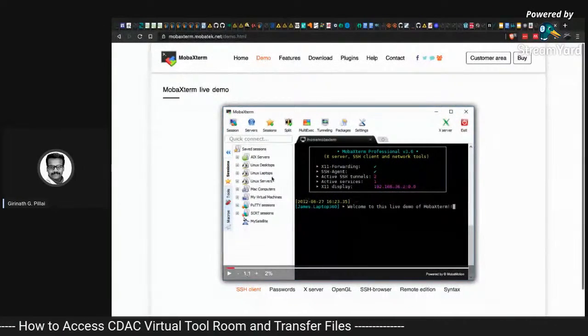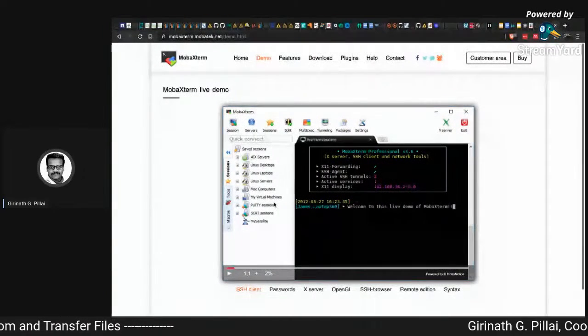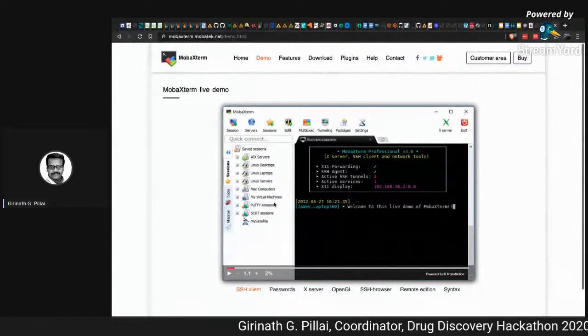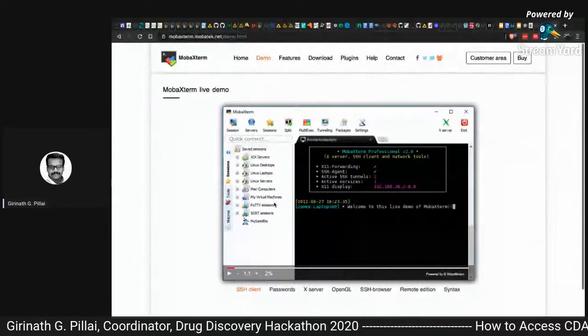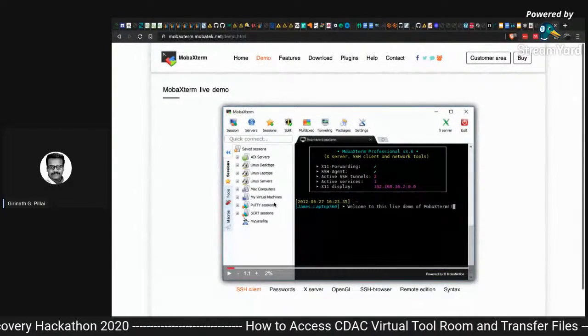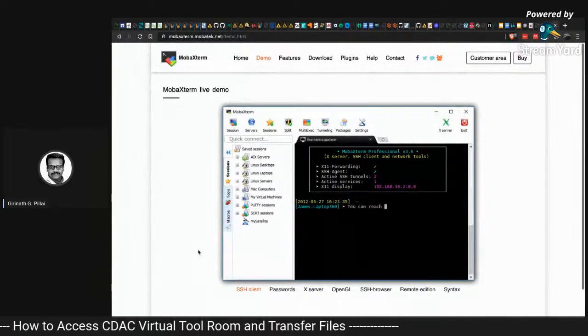Also, you can upload your data, that means transfer your files from your machine to the server, or download your data, that means from the server you can download the files to your local machine. Both are possible. And interestingly, you can also load a graphical interface. That is also important. So let me show you this quick demo, which is from their website.